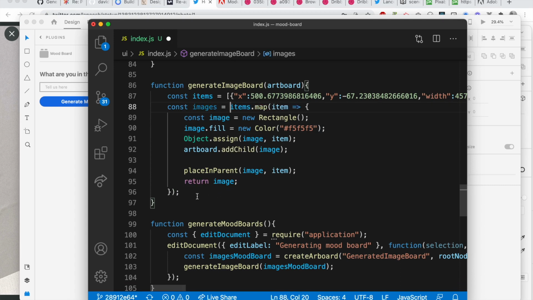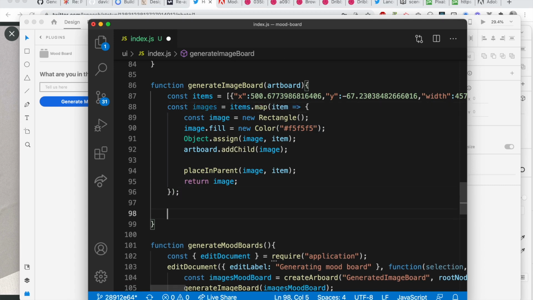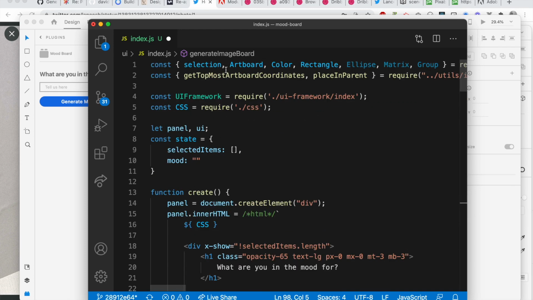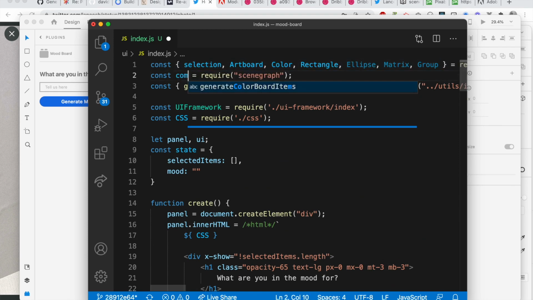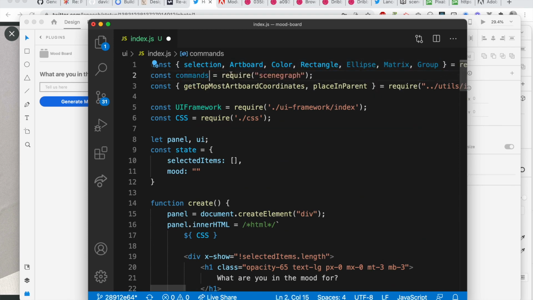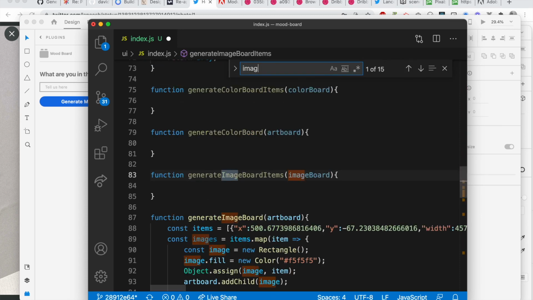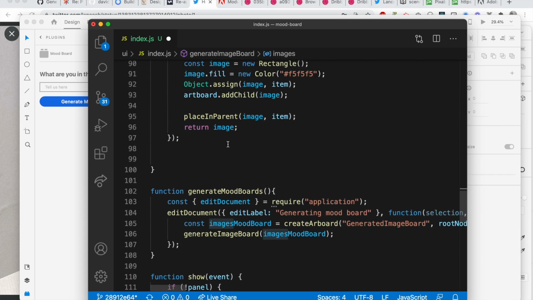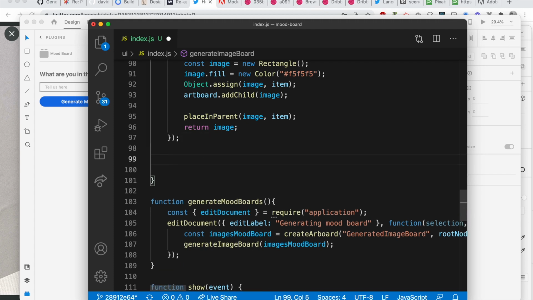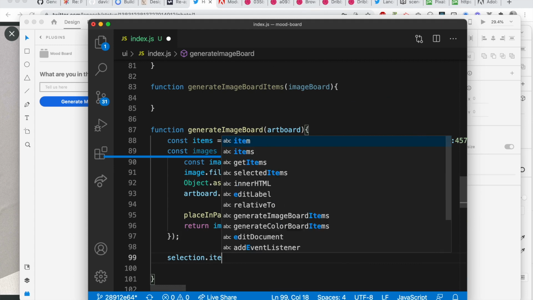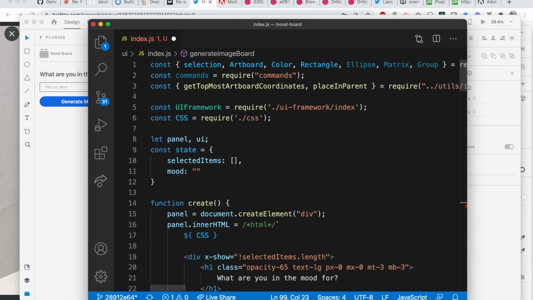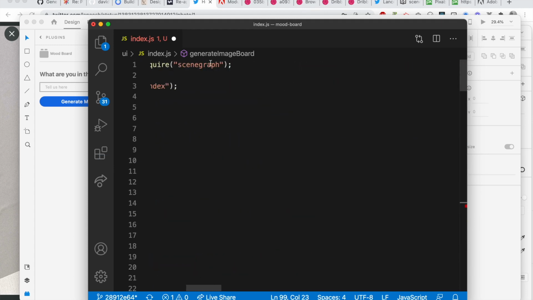So all const images, you just need to do a require. I'm going to do this up here. Commands. Okay. So yeah, the next thing to do is just say selection with items. You see, I'm getting selection from scene graph here.